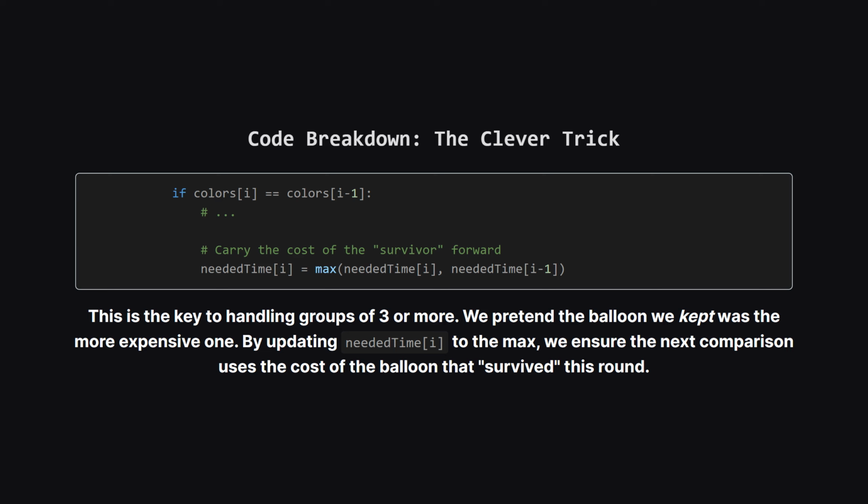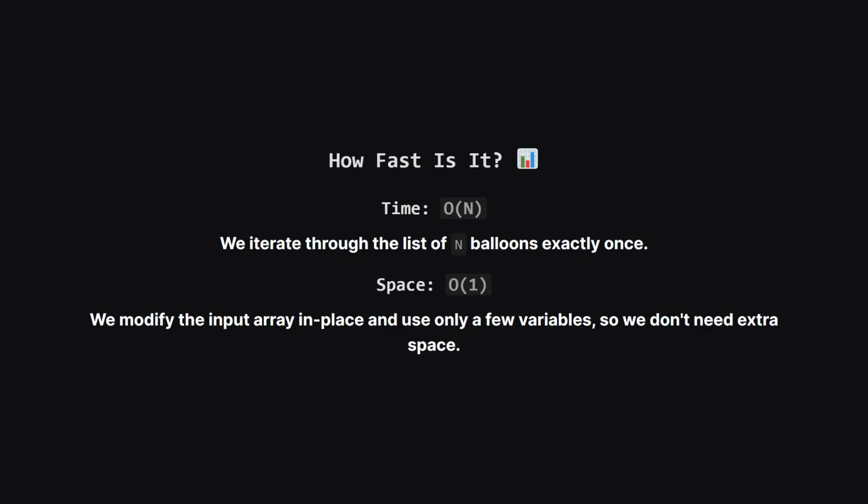This line ensures the cost of the winning balloon is carried forward for the next fight. It's a really elegant way to handle groups of any size. So how efficient is this solution? For time complexity, we make a single pass through the list of balloons. So if there are n balloons, our time complexity is big O of n, which is excellent.